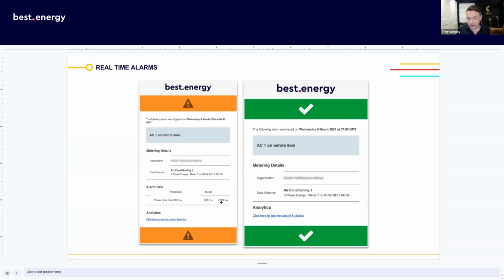This was 2.972 kilowatts. So we've made the client aware. We've given them a link to analytics so they can log in and see exactly what happened and when and what's going on. And you can see here then the alarm has been recovered. So what is it? 13 minutes later at 7 a.m. on the same day, the alarm has been recovered, which means we're back below the threshold that we've set for the client.